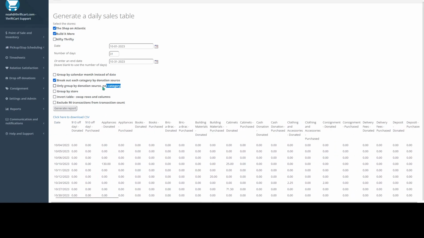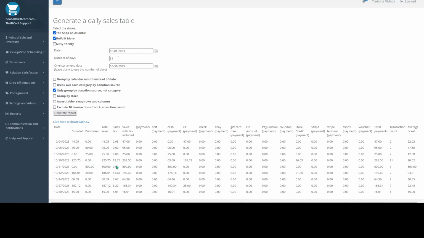You can also group items by donation source rather than category. So I'll go ahead and activate that. And when I run a report this way, instead of giving me each category, it's just going to give me two categories, the donated sales and purchased sales. So I can see how much I sold under purchased, and how much I sold under donated, within each date.